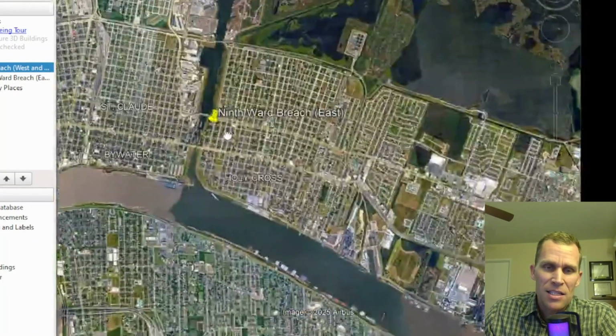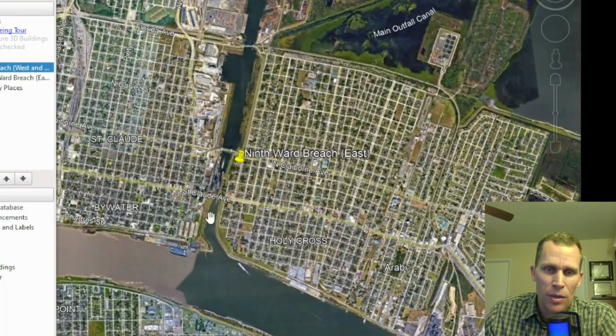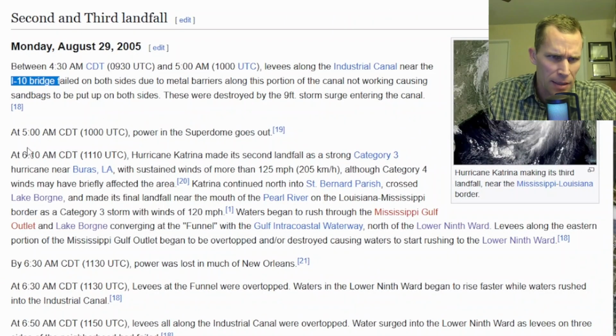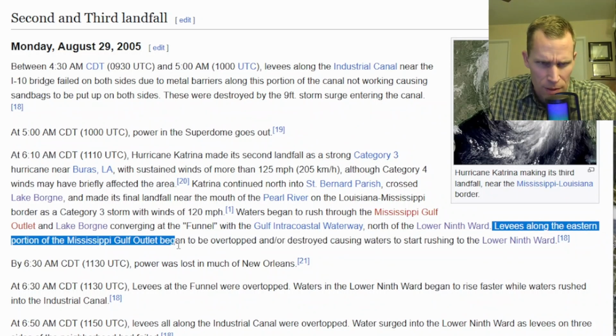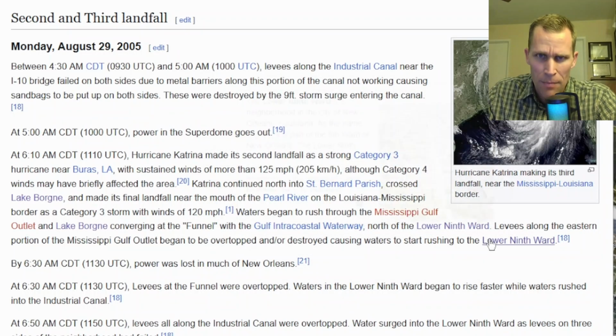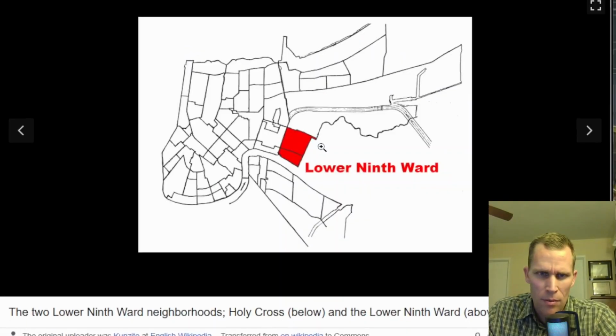Anyway, at 6:10 a.m., that's what the Wikipedia article says, there's also a levee breach here at the Ninth Ward. And this breach is only in the eastward direction. So if I bring up the timeline again, 6:10 a.m., levees along the eastern portion of the Mississippi Gulf outlet began to flood the lower Ninth Ward right there.